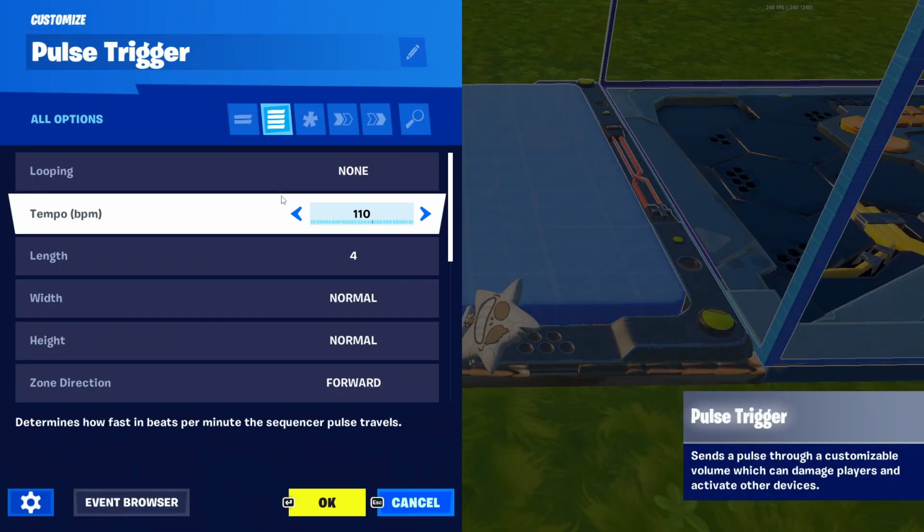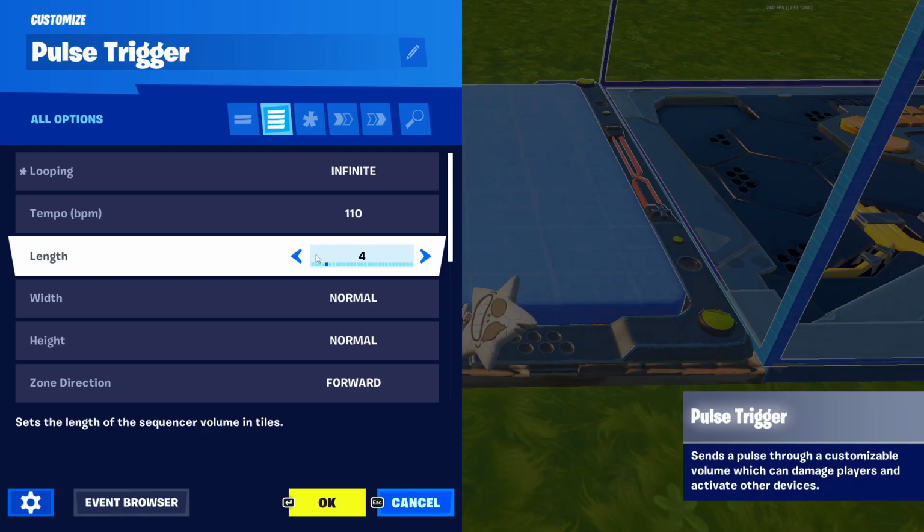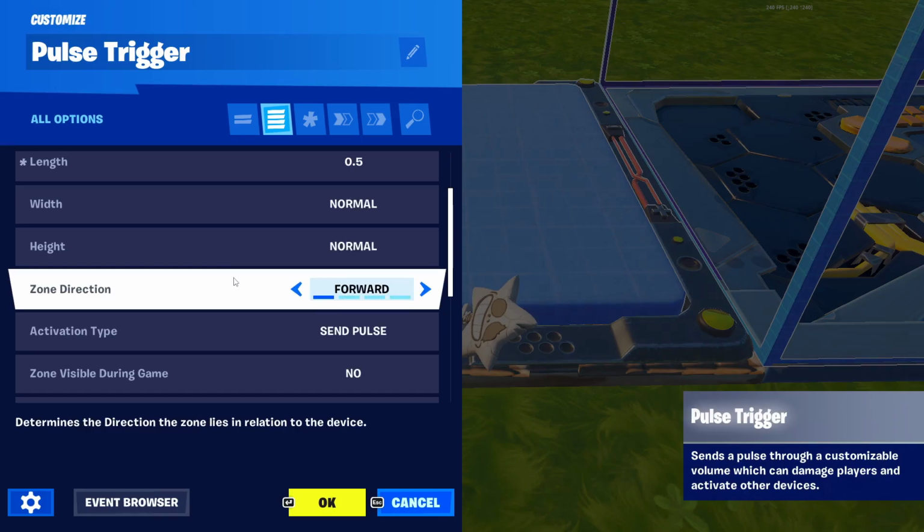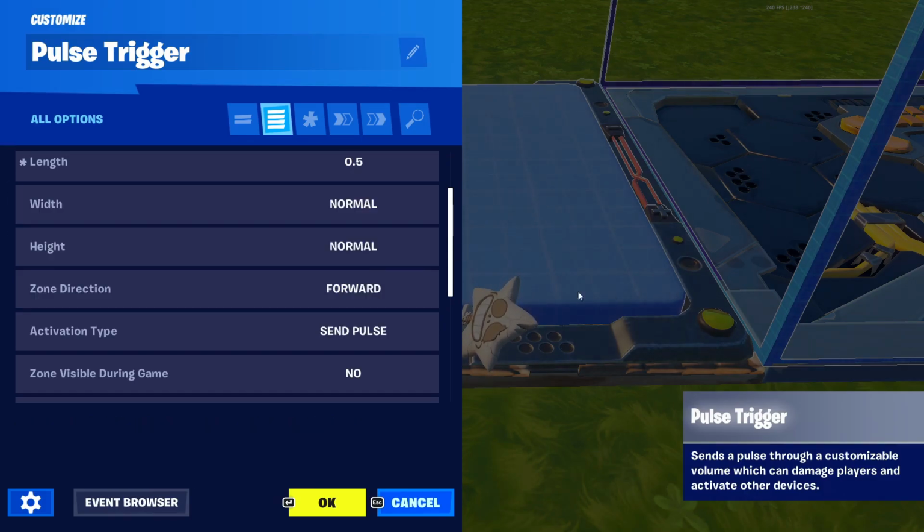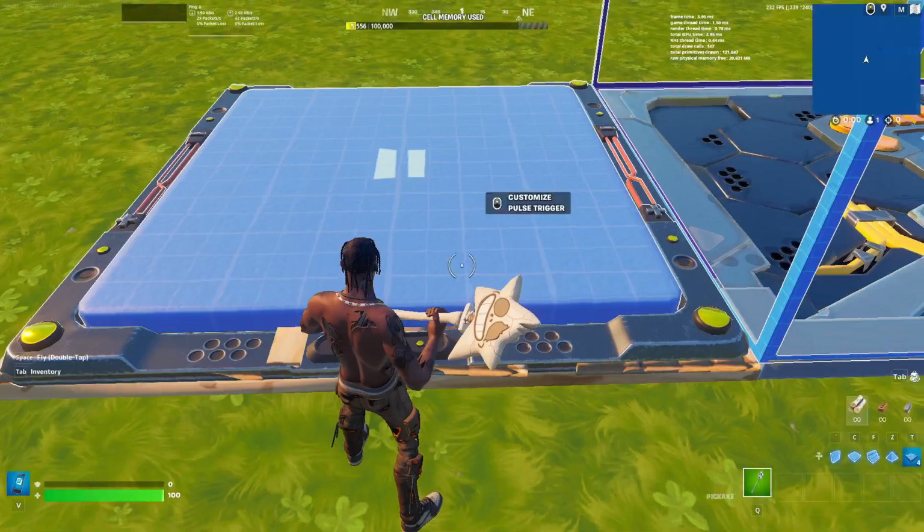So go here, change some settings. Looping, you want to set that to infinite. Length, you want to set that to 0.5 so it goes as fast as possible. Zone direction, you could change that if you want to, but make sure it's facing the RNG device. Yeah, so keep it like that.